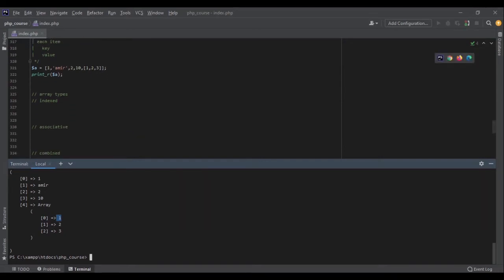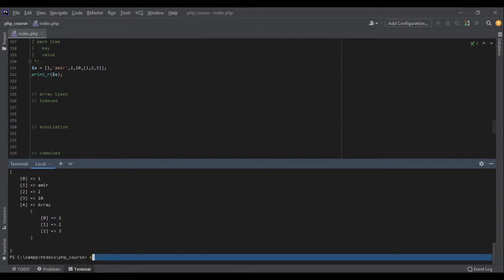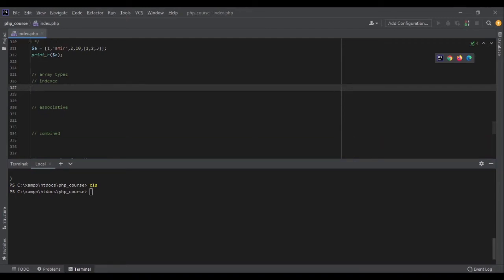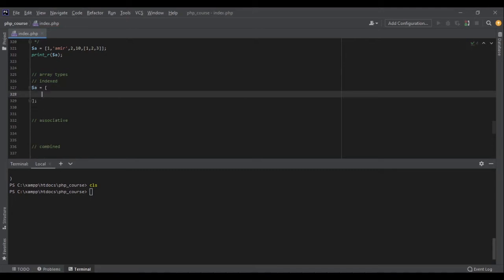Now let's talk about array types. As you can see here, each item has an index. Now, if the indexes are all numbers, we call it an indexed array, something like we have already seen, or I can even specify the numbers myself. So it would be like a equals an array, the key 0 is 1.